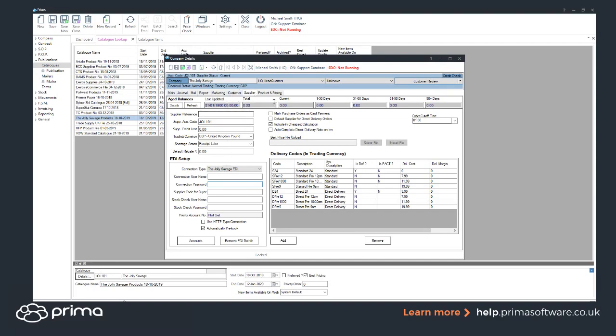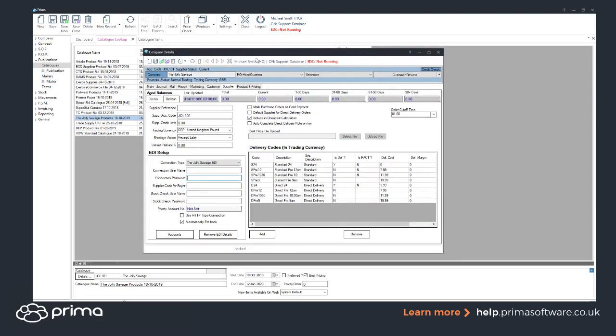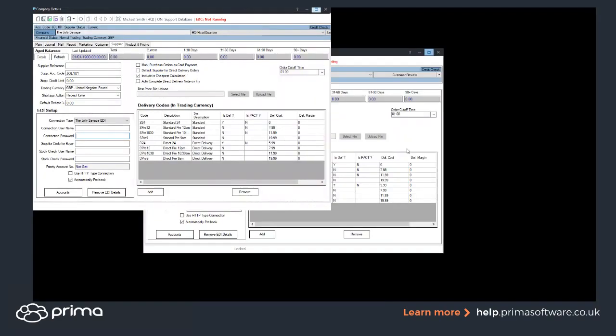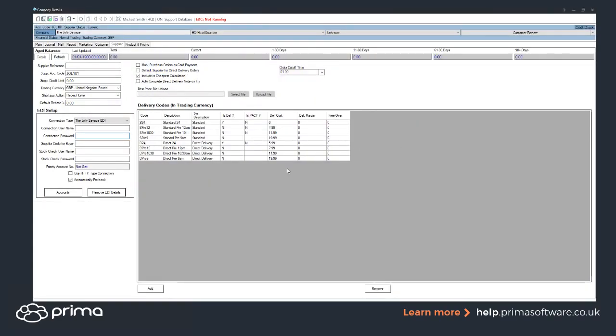And if we go to the supplier tab, we want to focus on selecting the connection type to be the Jolly Savage here, popping in the username and password that they provide once you've spoken to the guys at Jolly Savage and got your account set up and sorted. And then on the right hand side, these are the delivery codes that are required to order. So I'll just make that a little bit bigger. So it's everything in here that you will require, and you can pop that in, replicate this setup, and you'll be good to go for EDI ordering.